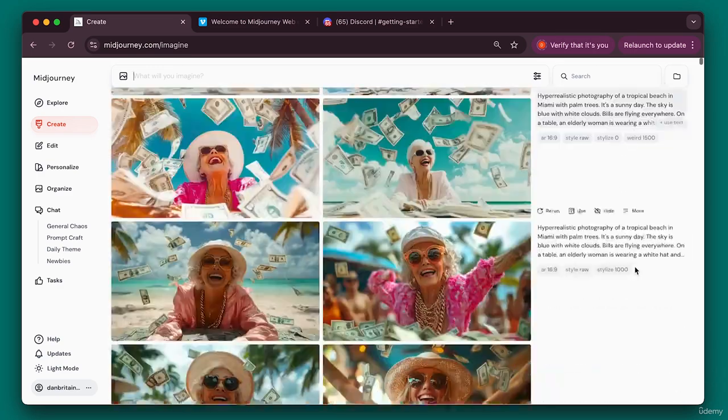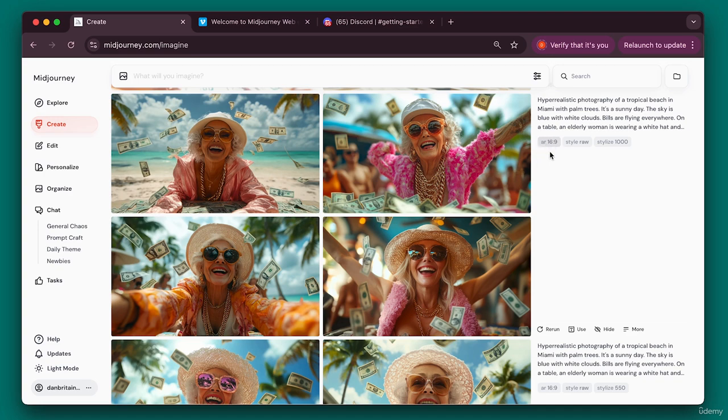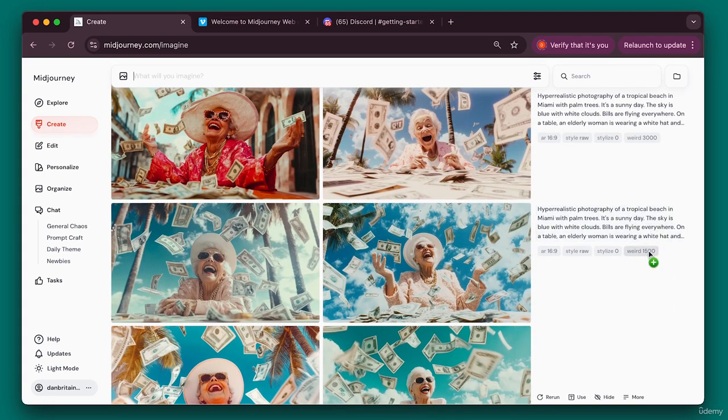If you're ever concerned about which one it was and you can't remember, see these blocks underneath right here, it'll tell you the basics for the size, style, and also the stylize I've changed here, or the weirdness, for example.